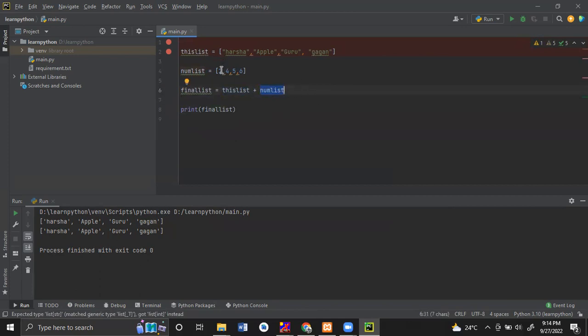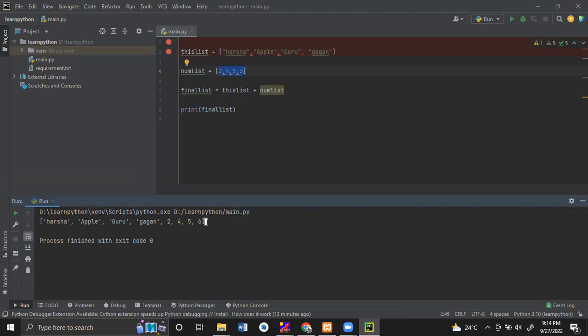The number list has numbers, so we'll check. It is just added inside. So the final list will be the joining of this first list and second list, within a single bracket and one close bracket, so we have all the values from the first list and second list. The first 4 values are strings, and the next values are integer values. So like that, just by using the plus operator, we can join the two lists.